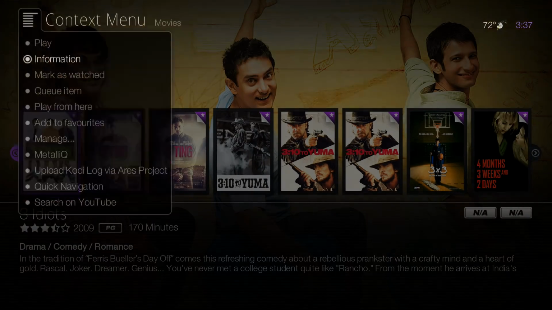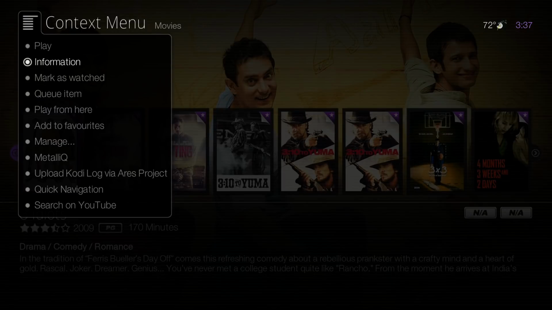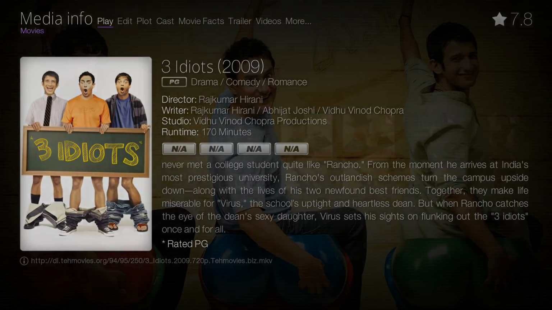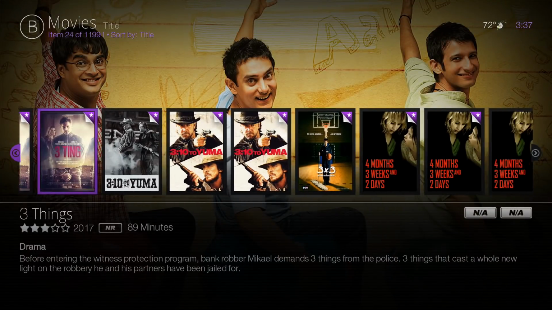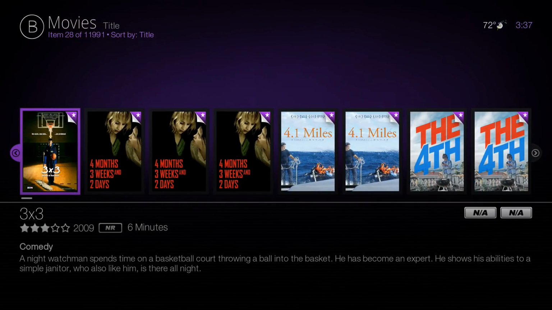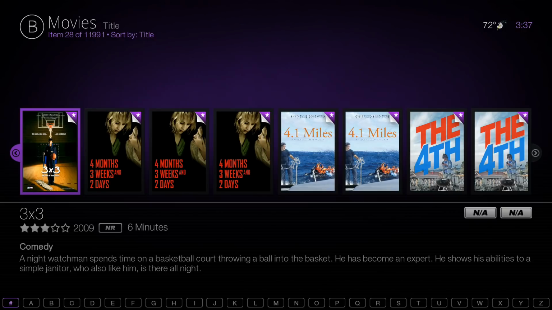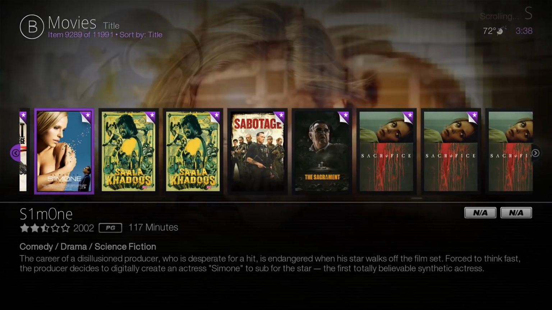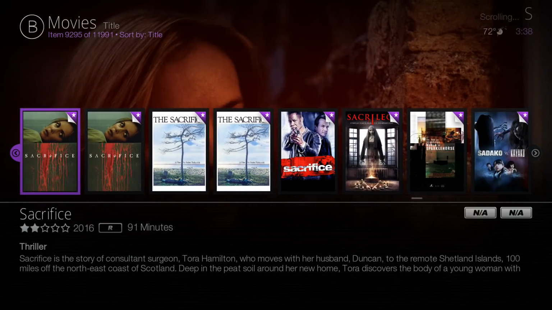Let's go to the next one. Click your context button or long press, go to information. Now all the way on the bottom, once again, it's 720p. So that's how you can tell that it's in different formats. When you press down and then press down again, you have these letter bars, so you can jump straight to the first letter of the movie you're looking for. Let's go to S. It takes you to all the movies that start with the letter S.